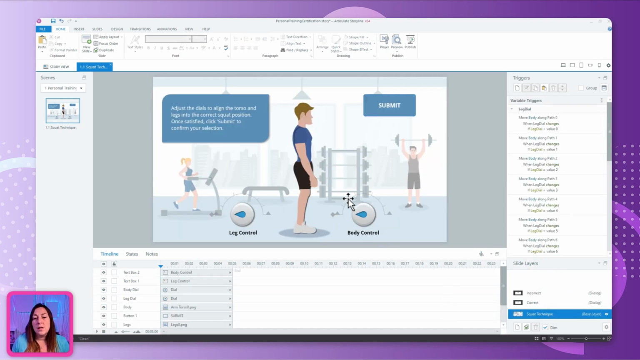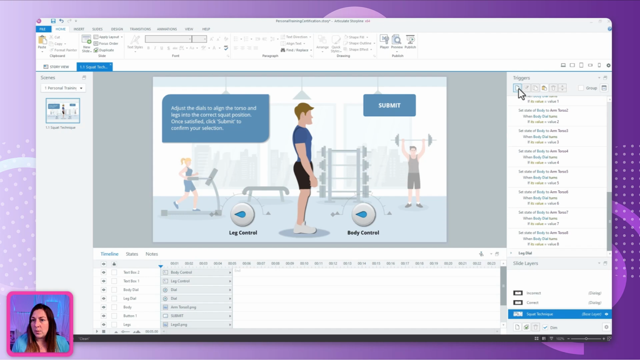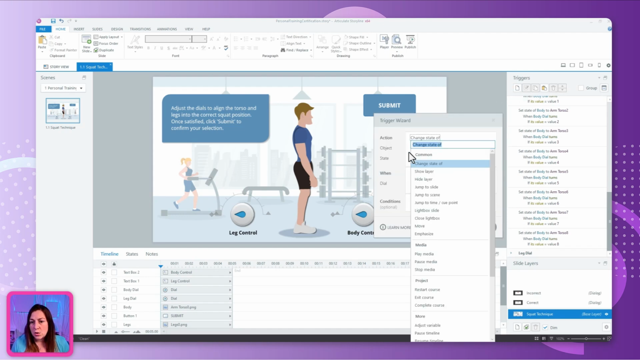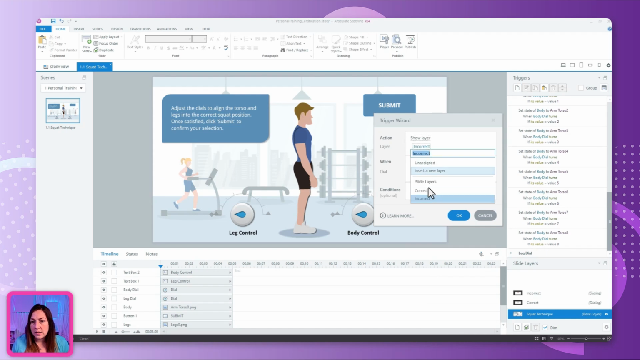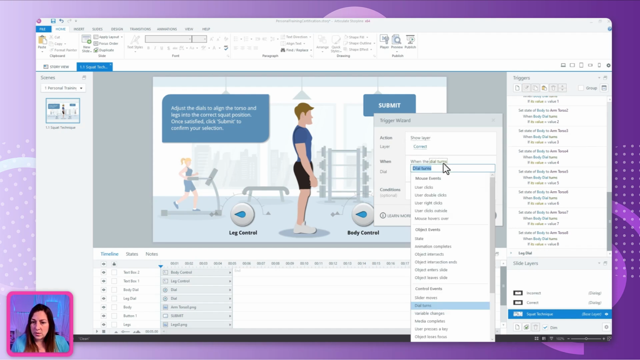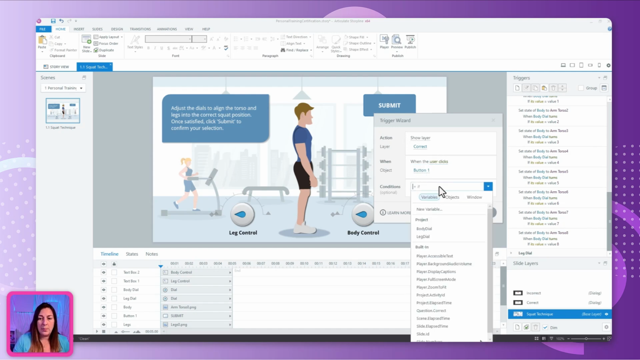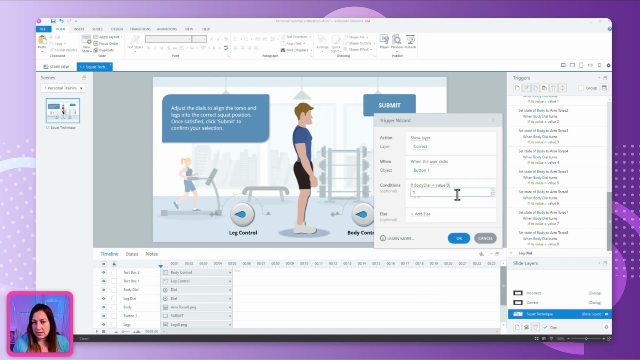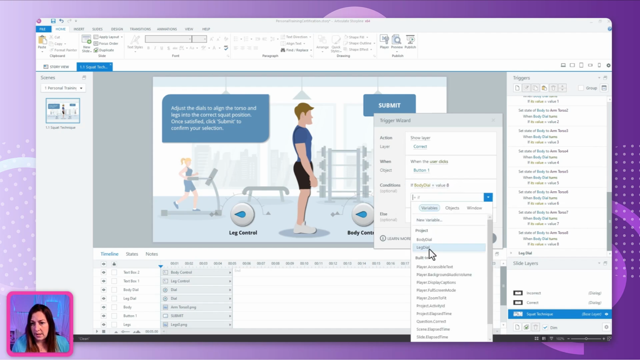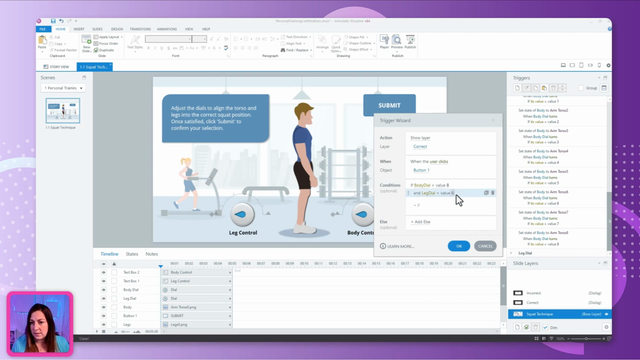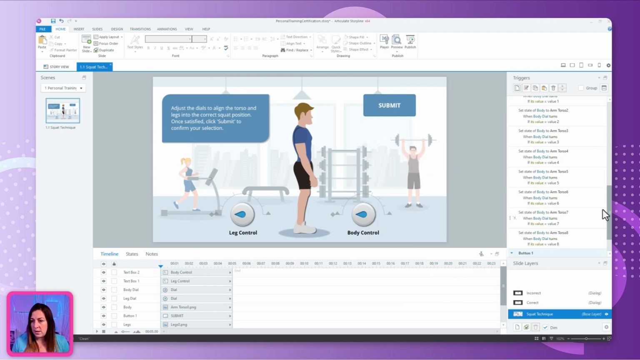So if, let's say that the proper squat basically is value 8 for leg control and value 8 for body control, then you're going to come down here. We're going to add a trigger, show layer, correct. When user clicks button 1, which is our submit button, if body dial value is 8 and leg dial value is 8, hit OK. And we need one more.